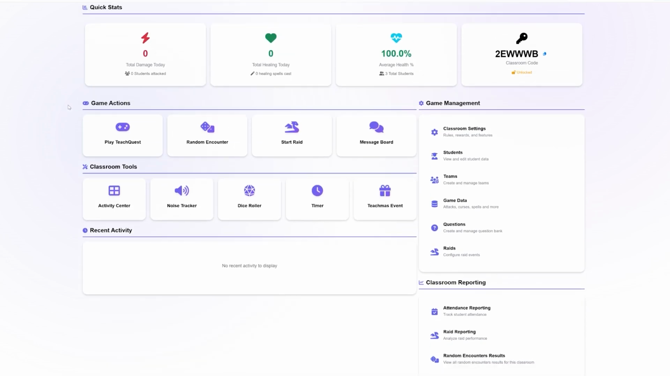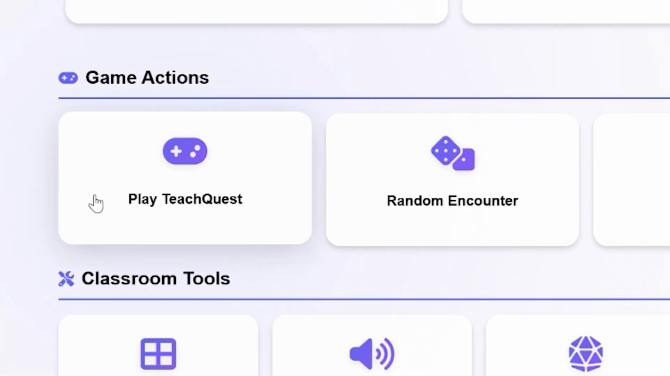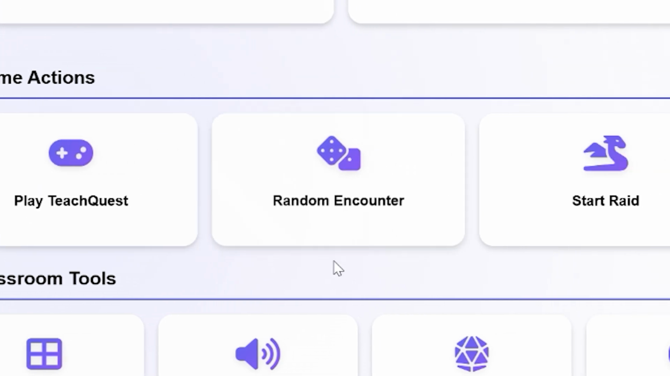Now, scrolling down, the next big bucket here is our game actions. Play TeachQuest actually gets you into the game, shows you all the students' avatars, allows you to do the actions in game from that space. Obviously we're going to have a whole video on that, and I suggest you check that out, but that's playing TeachQuest. We have our random encounters. These are once daily events that introduce an element of randomness into the classroom, and it really helps students cope with new situations.